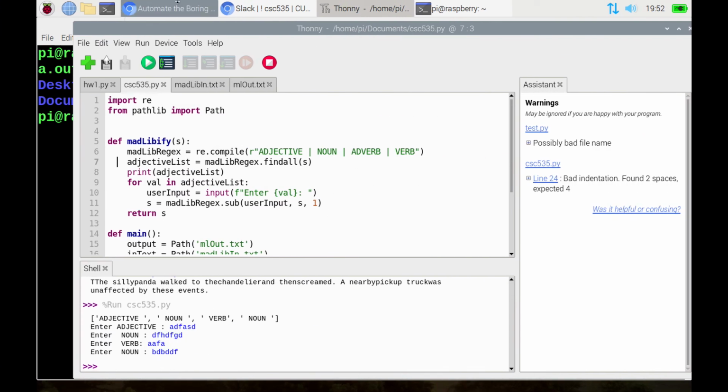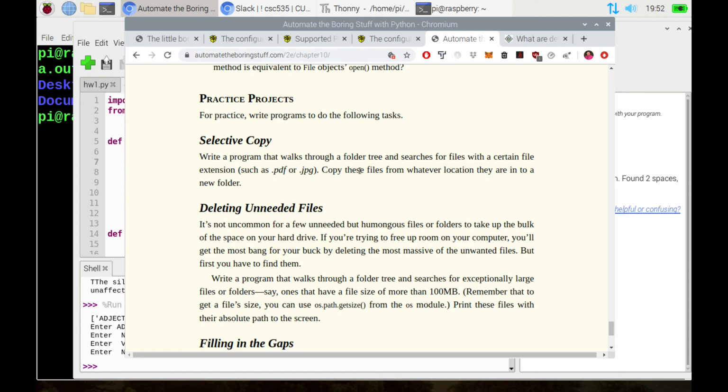All right, so this next one, we want to write a program that walks through a folder tree and searches for files with a certain extension. So we'll give it an extension, like PDF or JPEG, and it copies all of these files from whatever location they are in to a new folder.